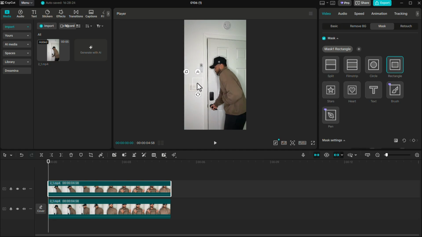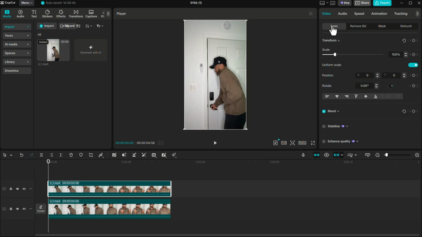Resize the mask according to the object you want to hide. After resizing, place the mask on the wall area above. Now come back to the Basic tab to deselect the mask. Now we need to drag down the whole frame.